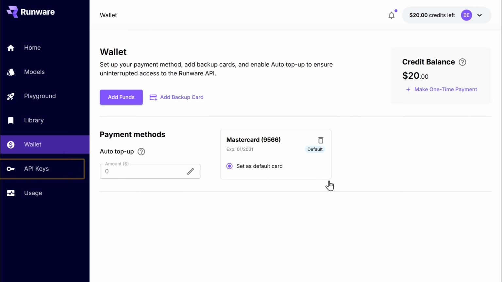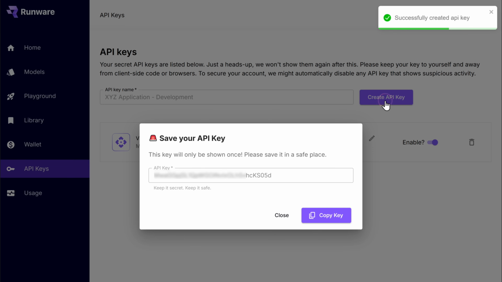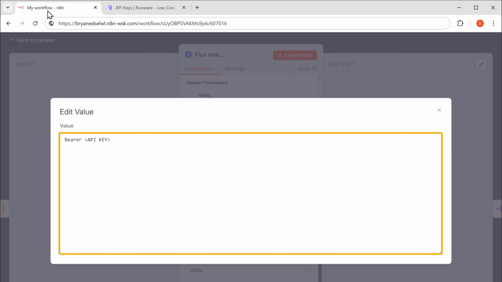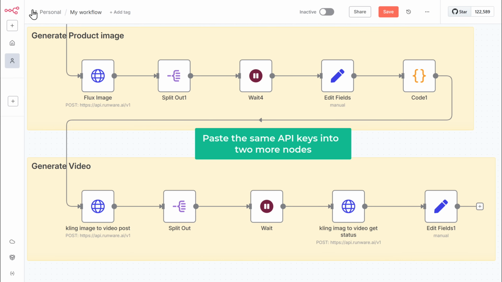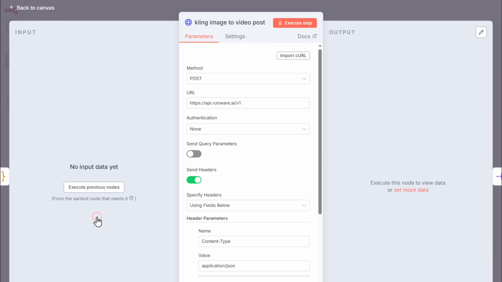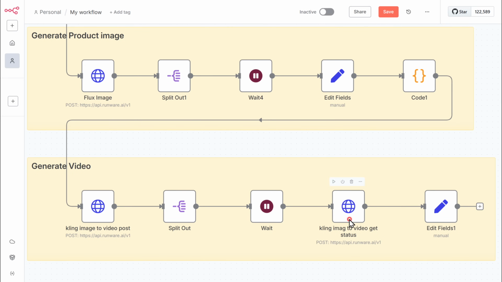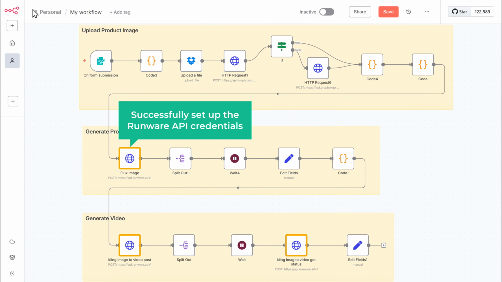Now let's create an API key. Go to the API keys tab, give a name, and click create API key. Copy the key and go back to N8N. Now paste it into the authorization field of the Flux image node. Next, paste the same API key into two more nodes: Cling image to video post, and Cling image to video get status. Perfect. We have successfully set up the Runway API credentials.